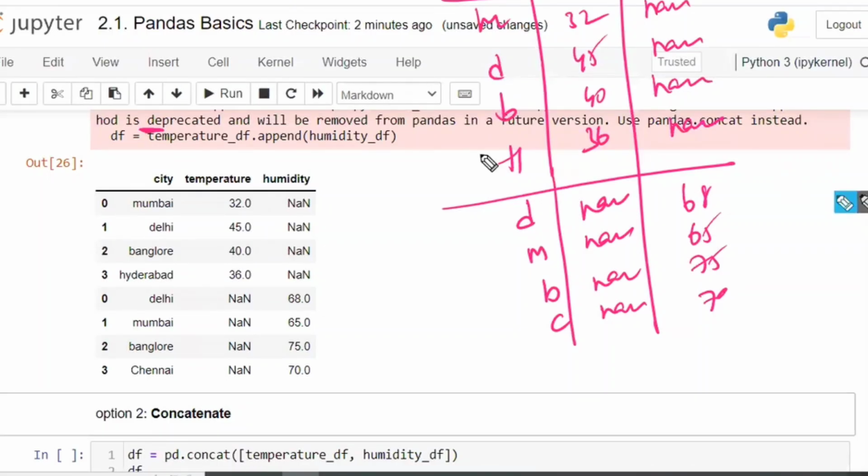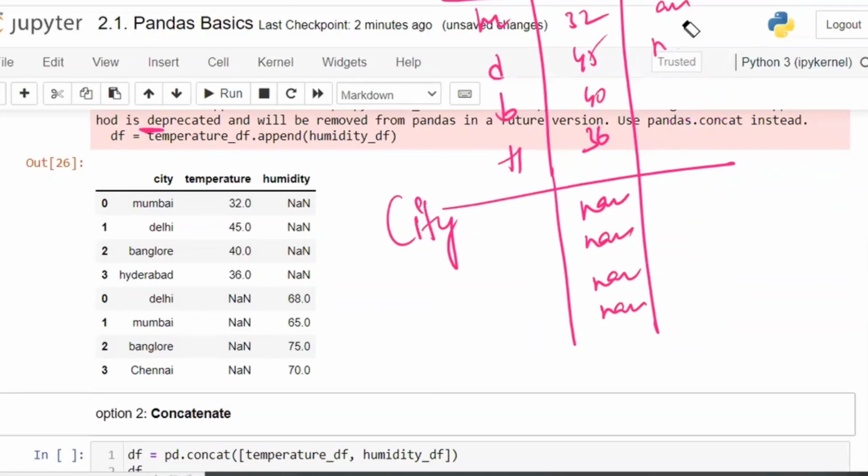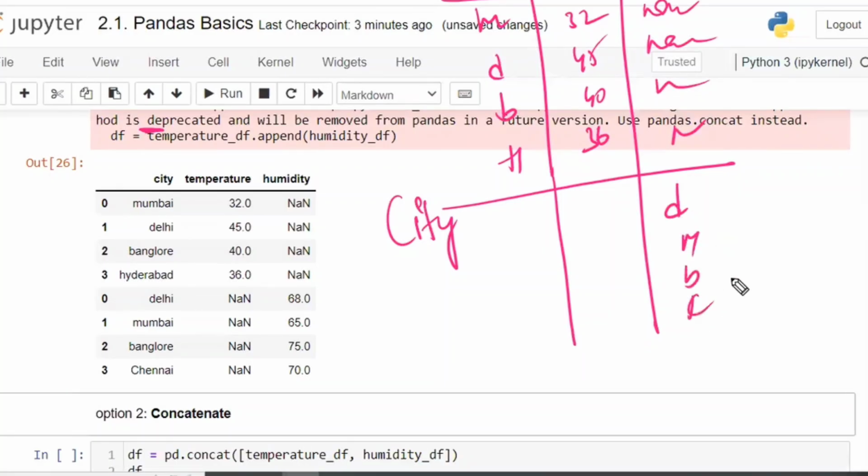For example, here, first data frame is having the city in small letters, small c i t y. Second data frame is having the caps lock C I T Y. Now what happens, it is going to create again a new column called caps lock C I T Y. Here it is not available, none. It is going to create, and here it is Delhi, Mumbai, Bangalore, and Chennai. And next, humidity in the first data frame, it is not there. So again, none. Again, it is going to create with respect to 68, 65, 75, 70.